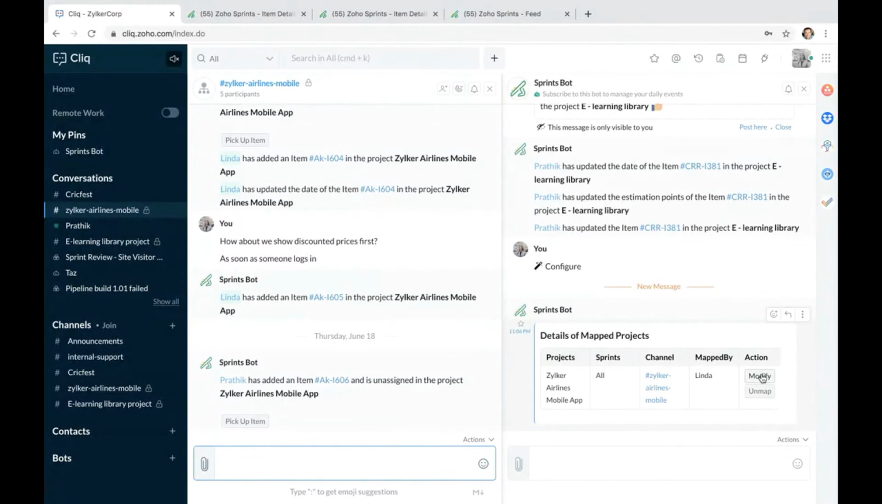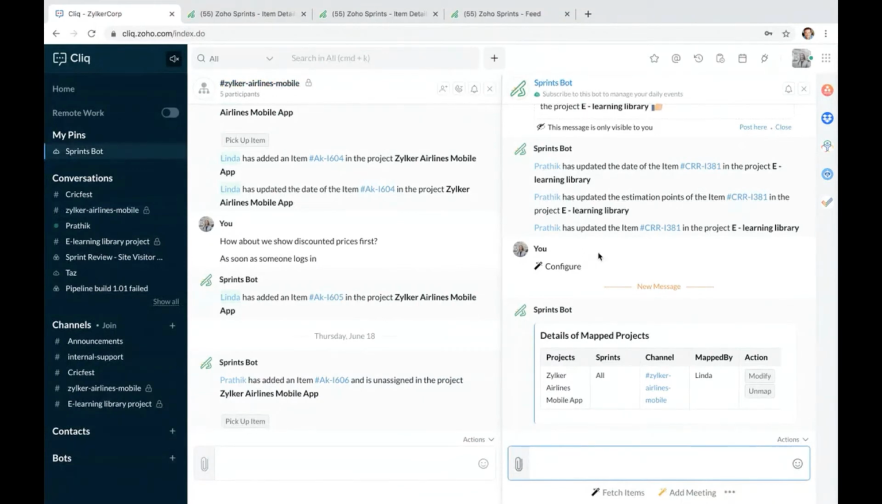If you want to modify this, you can modify it. If you want to unmap it, you can unmap that as well. I'm not going to do anything right now. The bot has been modified, and the bot has already been posting a lot of different updates in my projects channel here. I'm going to walk you through all the different areas where the bot will send in notifications.